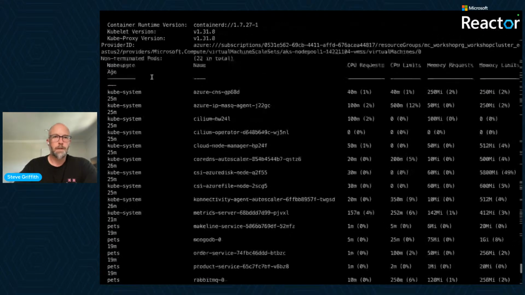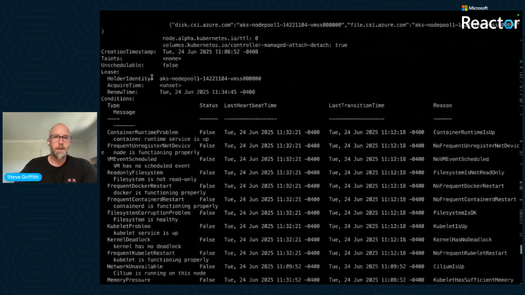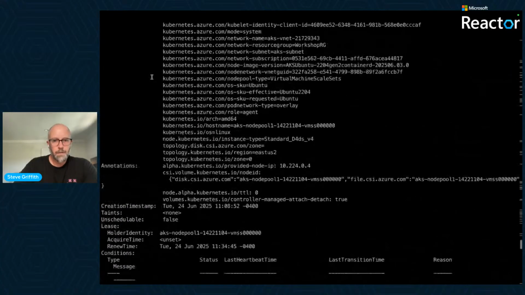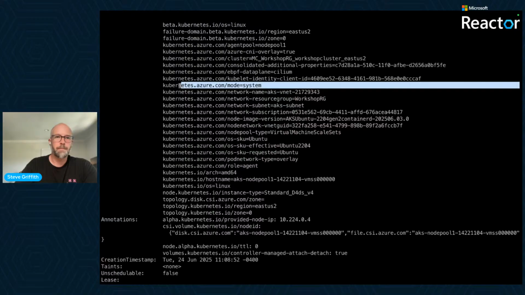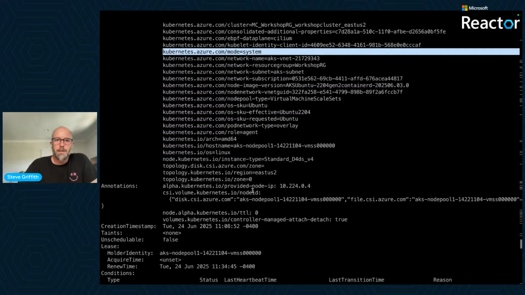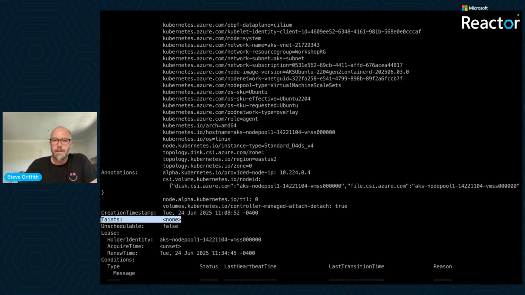If I scroll up and look at the labels when I'm describing this node, we should see it labeled as system. There you go, node system. Great. So it's labeled as a system pool, but what does that actually mean? Because if I look down here, there actually aren't any taints applied. So I'm not blocking anything from being deployed to this cluster. I've just labeled it as system, okay?